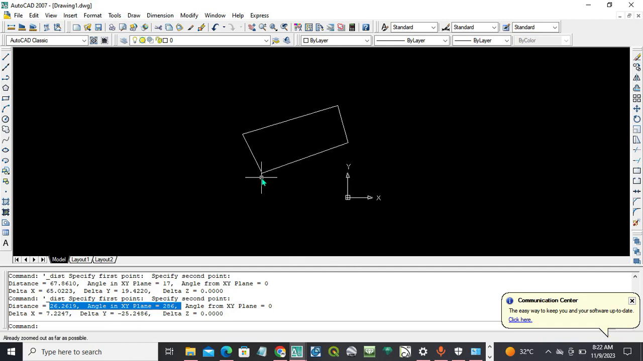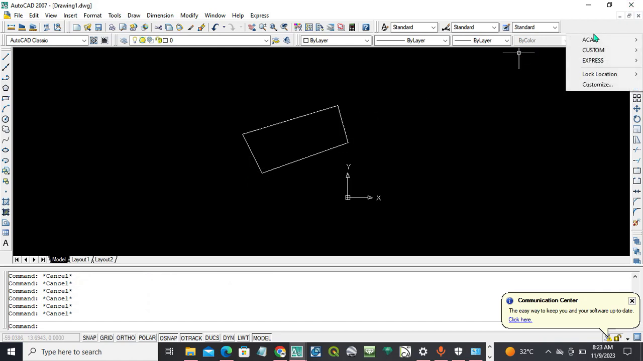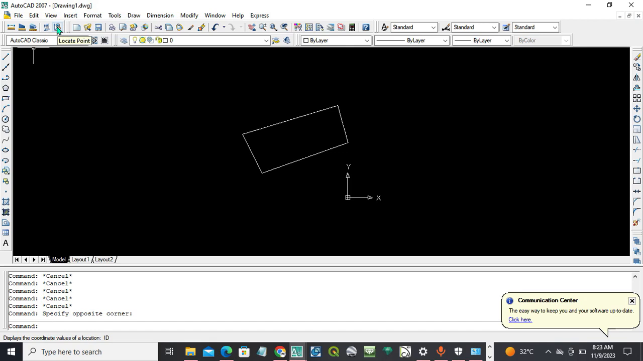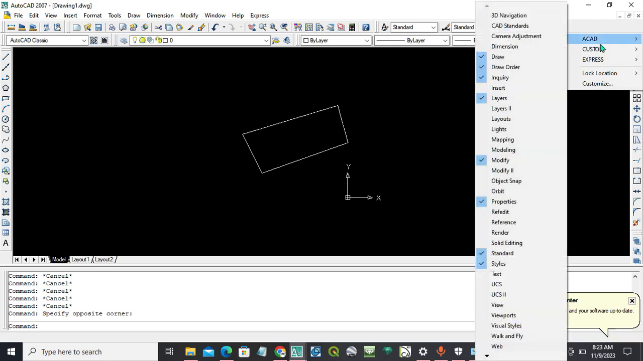All right, the next thing we want to talk about now is the inquiry. Your inquiry helps us to inquire for your distance, your area, your list, and the point, or locate specific point. All right. Peradventure you don't have this inquiry in your drawing space, all you need to do is to come right click here, come to your A card, check inquiry.